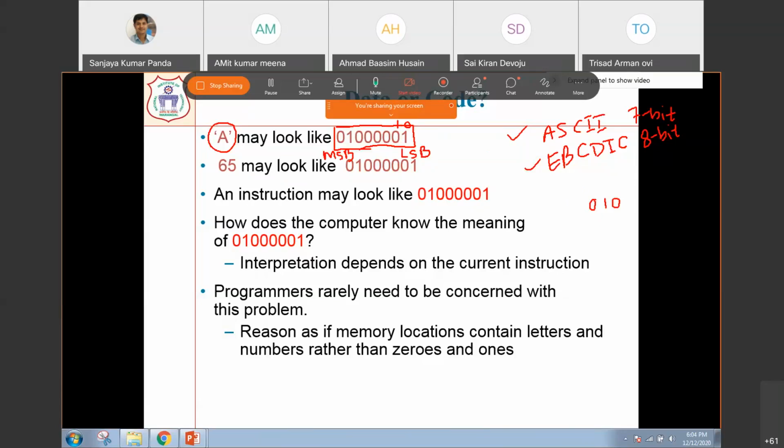0, 1, 0, 0, 0, 0, 0, 1. So the last bit is nothing but your 2 to the power 0, right? That is equal to 1. Okay, that is the 0th bit. This is the first bit, second bit, third bit, fourth bit, fifth bit, sixth bit, seventh bit, right?